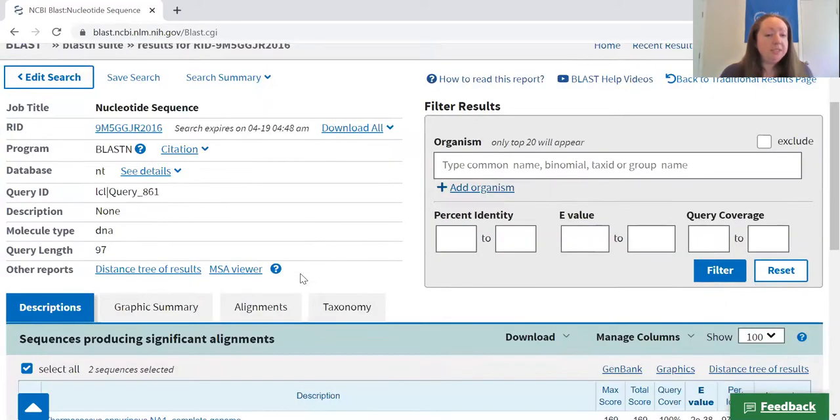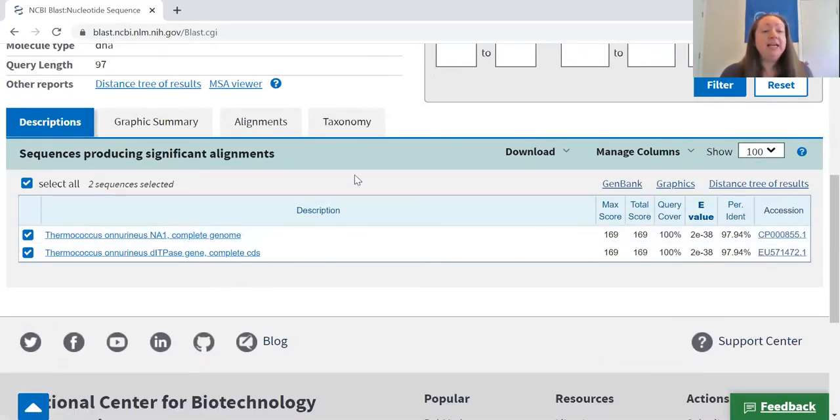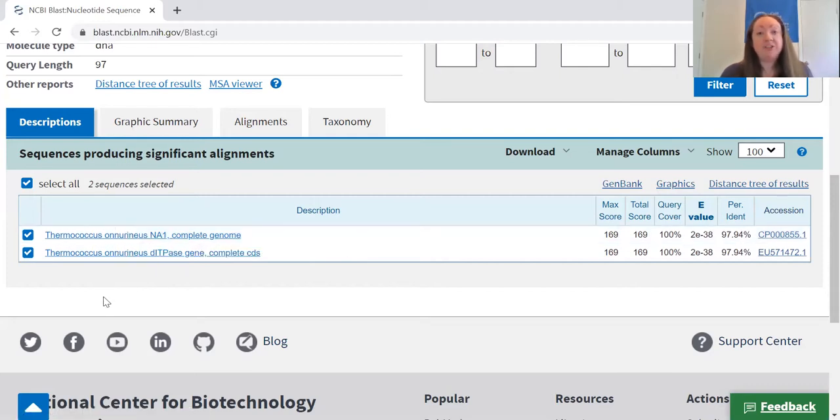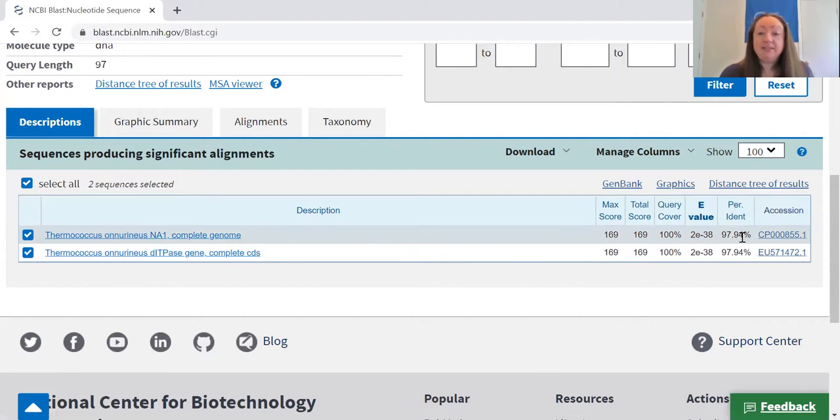So we're going to scroll down, and it's telling us that it's found some sequences that were close to our DNA sequence, which appear here. So this is the name of the organism that is the closest match to the DNA sequence information that I entered into that text box above. And over here, you can see this says percent identity. That means that the sequence that I entered into that box is 97.9% similar to this organism here. So that's a pretty close match.